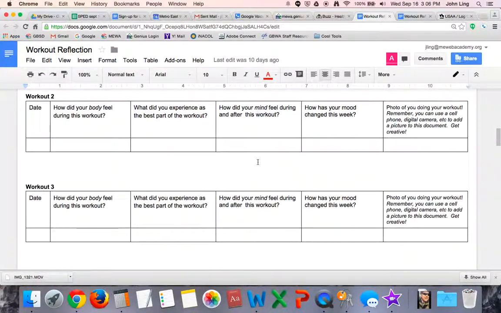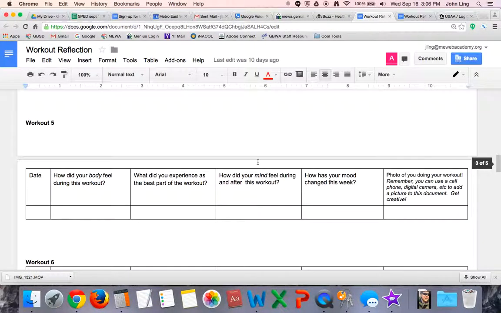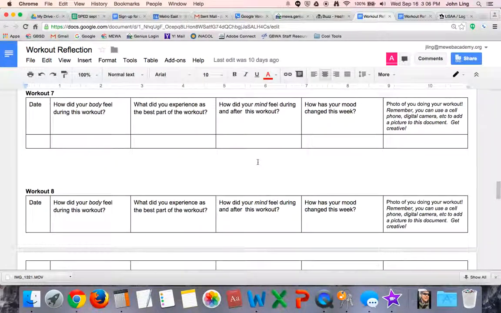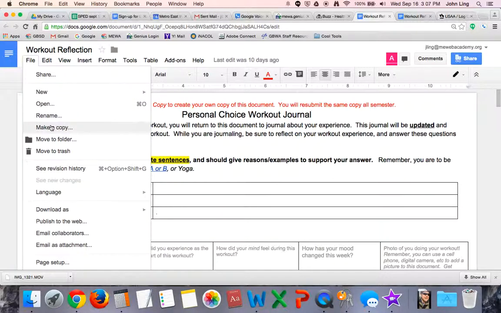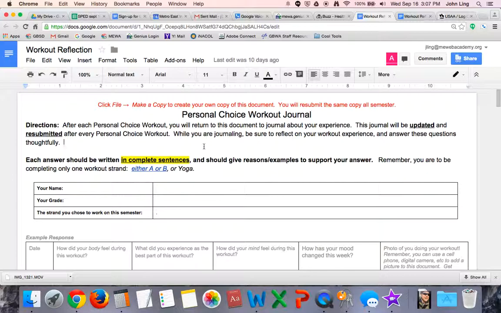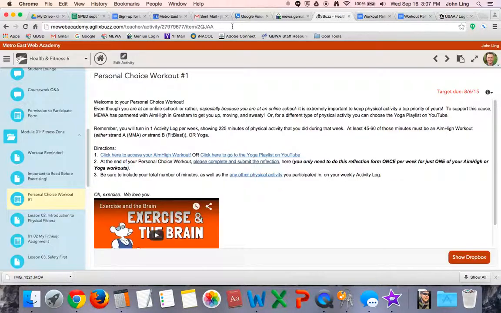So on this workout reflection, you actually have every single week for the trimester on here. So you're going to come back to this form every time. What I would suggest is to click File, make a copy. Make a copy for yourself and save this in your health and fitness folder, and then you can update it every week. All right, so that's the workout reflection form. After that, there's another link down here for any other physical activity. There are just other exercise ideas that you can do if you're looking for things to do for exercise.